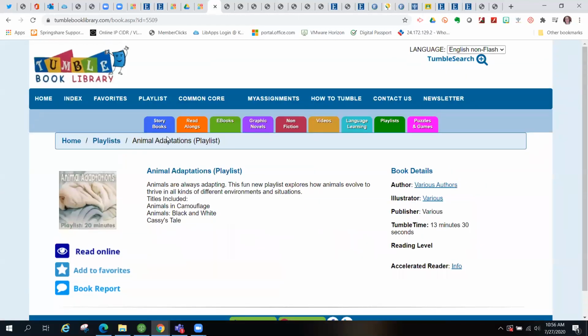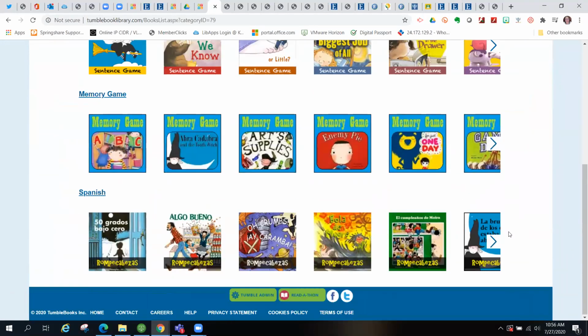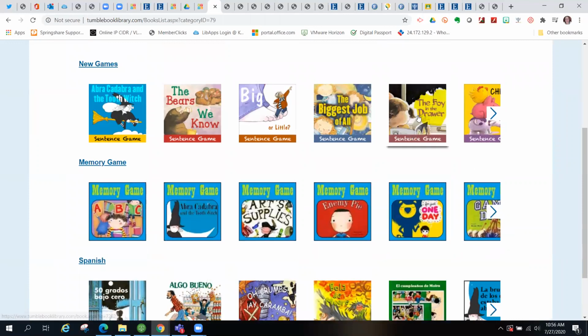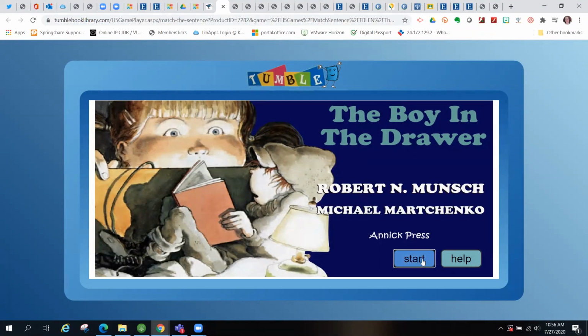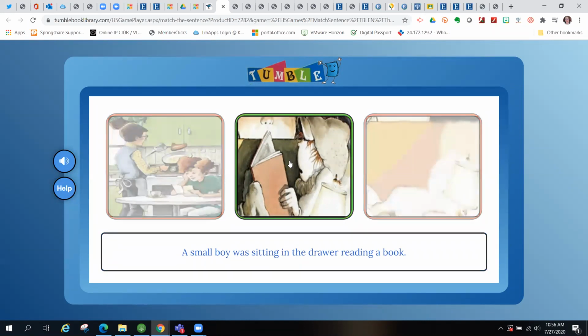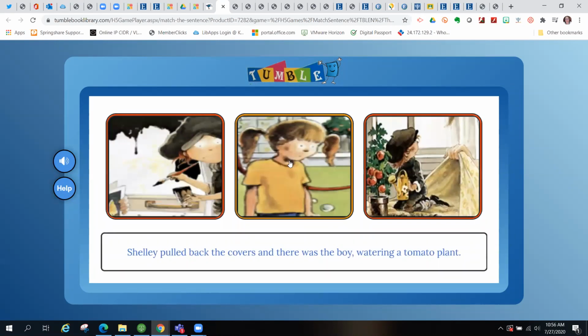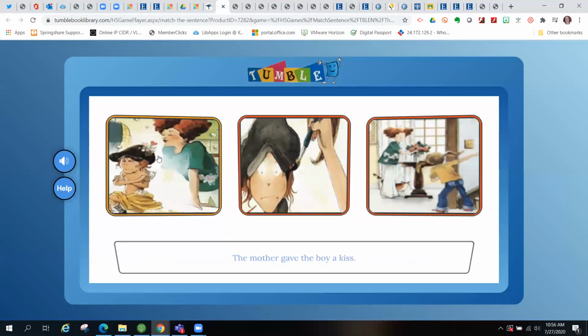The last thing in here I want to show you, well, there's puzzles and games, which are just little simple things. Let's look at The Boy in the Drawer. And so the student has to read the sentence and then pick the image that fits. So I got it right, so it makes a nice little ding, but if I get it wrong, it's a bong.